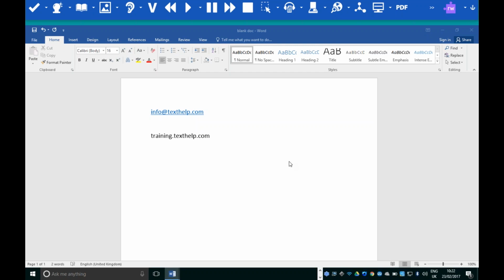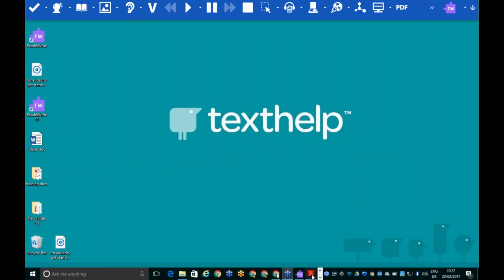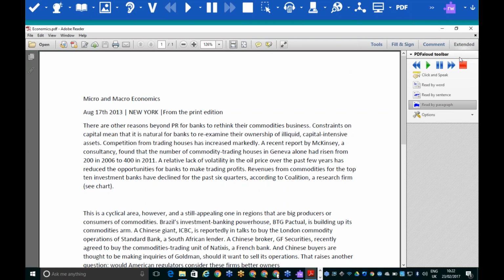One question that just came in is the value of our PDF Allowed icon. What this does, it just simply allows the individual to have the document read. Click into Extended, click on PDF Allowed, pick up the Click and Speak, and then click to read your document.